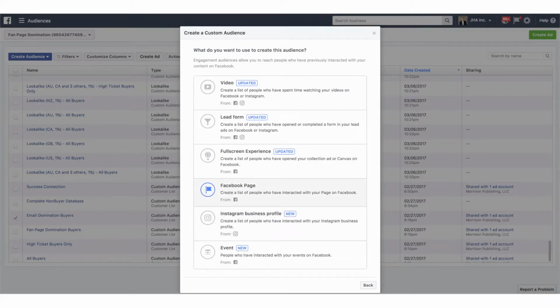And then lastly, you've got all these different engagement options. Depending on different things that you're doing within Facebook, you can create audiences off people who've watched part of your video. If you're doing lead ads, you can do it off different actions they're taking from your lead forms. If you're using some of the other advanced features like the Canvas ads, you can do different actions within that experience. You can create custom audiences off of people who've engaged with your Facebook fan page or your Instagram business profile, or people who've interacted with your events on Facebook.